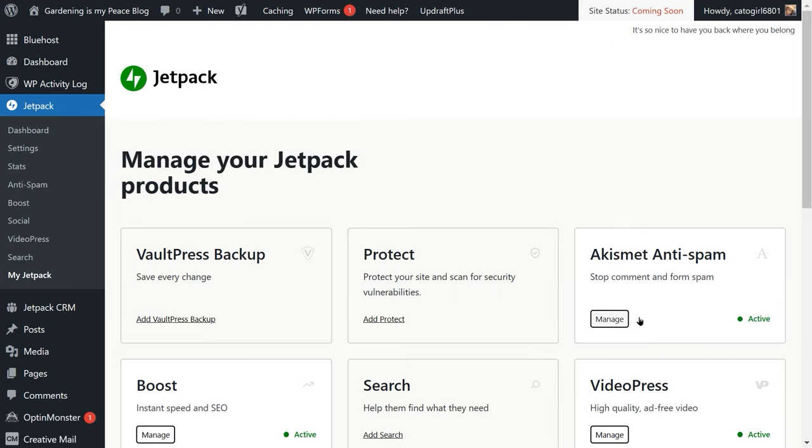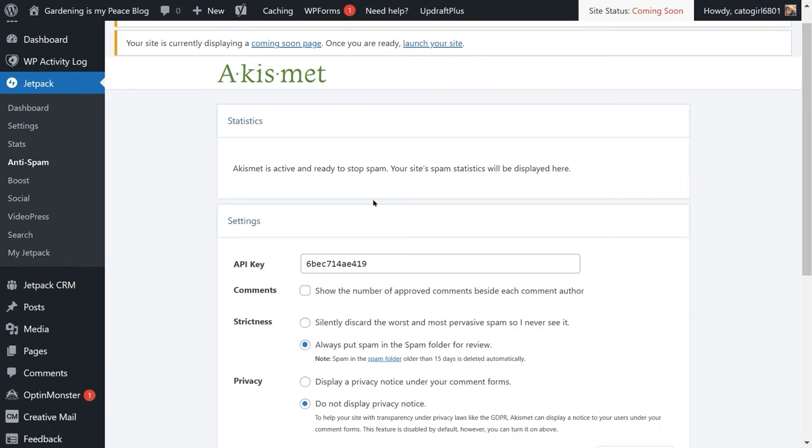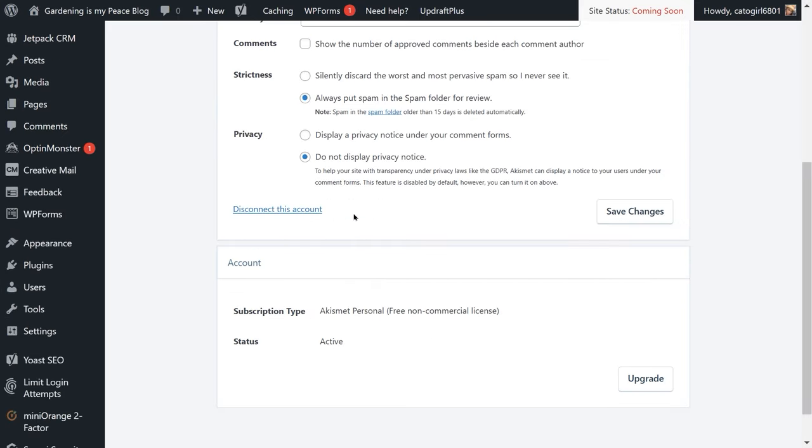And so I have a manage button, an active, next to my Akismet anti-spam. And when I click on manage, it lets me know that it's active and ready. Now this works on comments and forms. So it gives you some settings here that you can choose to select. And it gives you down at the bottom your subscription type. This is a free account for Akismet, and it also has an upgrade.